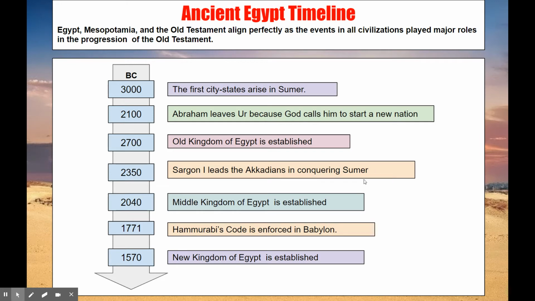Remember we learned that Sumer was conquered by 5 different people groups? So the first conqueror is in 2350. In 2040, the Middle Kingdom of Egypt is established. In 1771, Hammurabi's Code is enforced in Babylon, and then in 1570, the New Kingdom of Egypt is established. So we learned on our map that there were 3 kingdoms of Egypt: Old, Middle, and New. We're going to start this week by learning about the Old Kingdom.